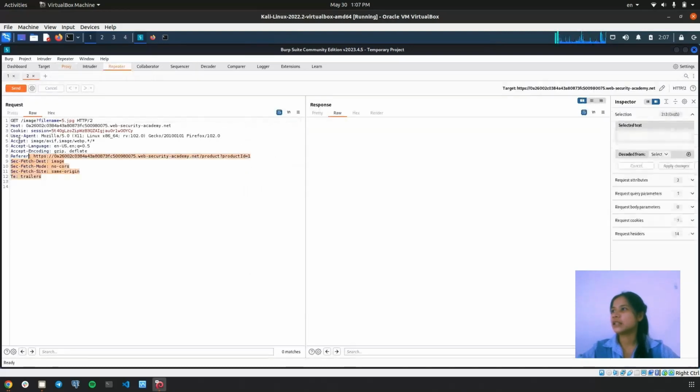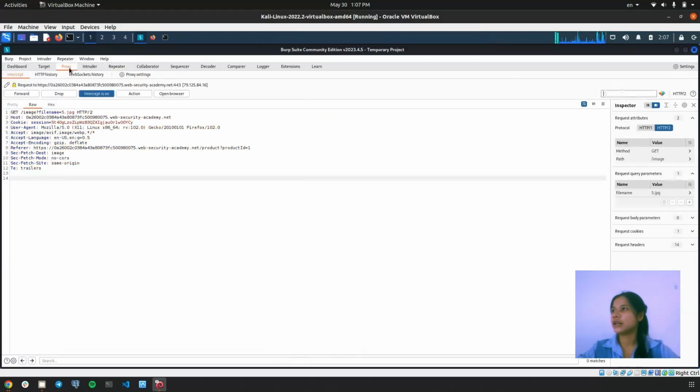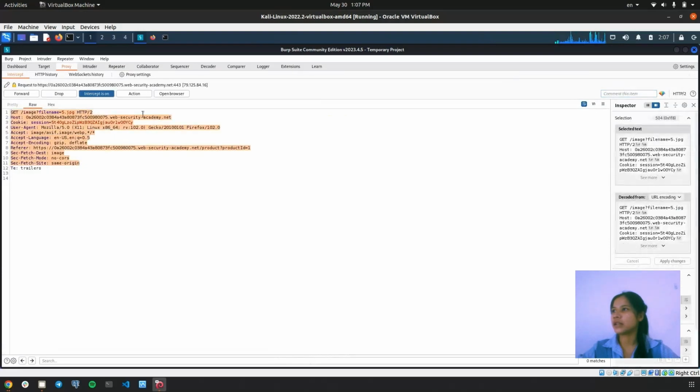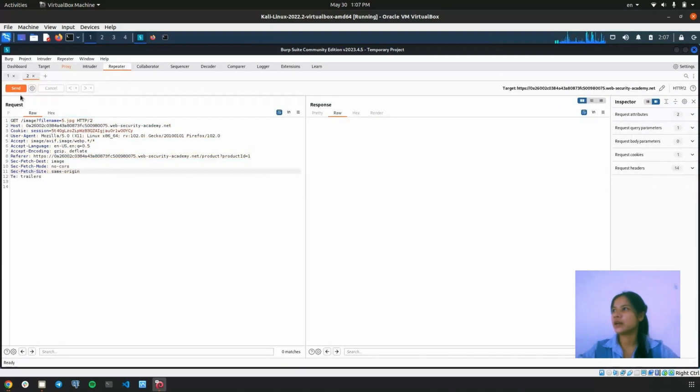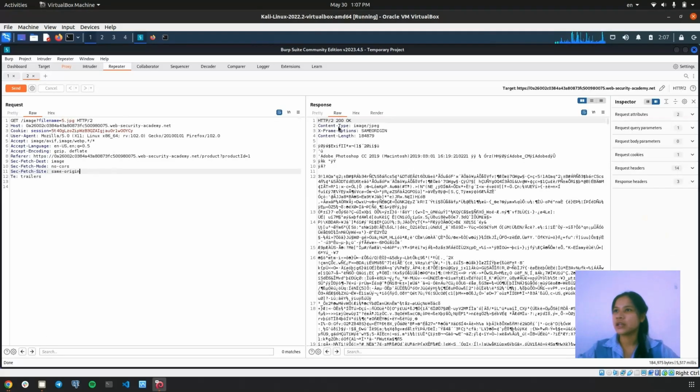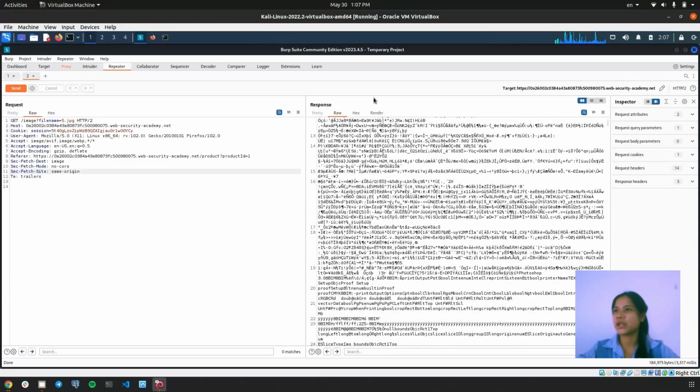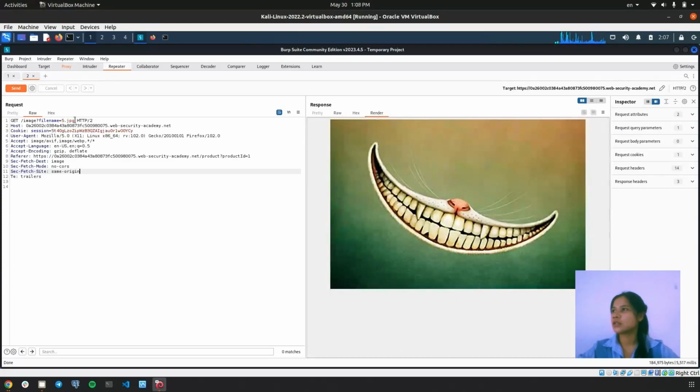And yes, this is the same thing as in the proxy tab. We go to the repeater and just send it, and see the response of this GET. And yes, 200 OK, and we get the image. This is the image. So we're going to change it to another value. I just click 1 and send it.